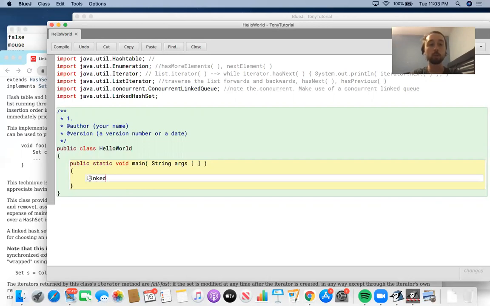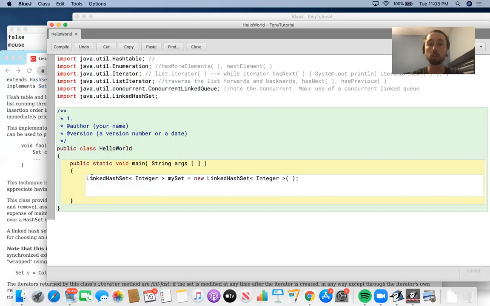But what we're going to do is we're going to say LinkedHashSet, and you have to have a particular data type. Let's do it with integers, okay? And then we're going to say mySet equals new LinkedHashSet of type Integer. And so it's just like we studied with sets previously, but now we just have this extra word linked, okay?